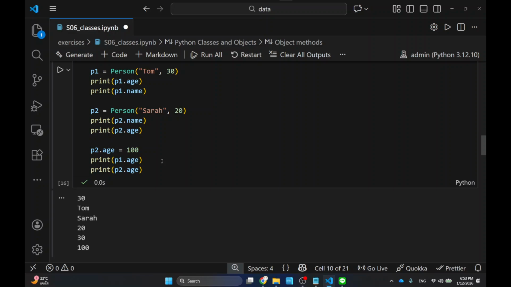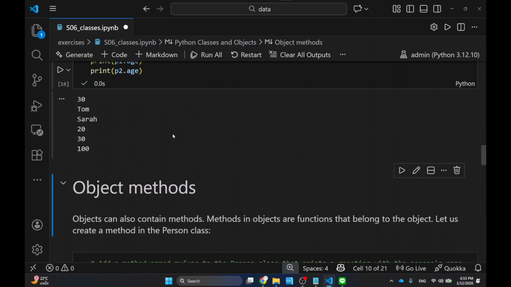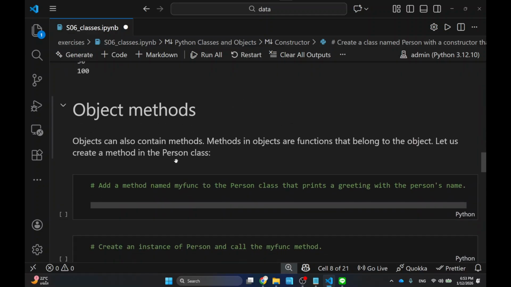So in addition to the data, which is called the attributes, a class can have action. We talk about action a lot, right? A class can have action. So let's do some action. In here, let's say method. I'm going to copy it, because it takes some time to write.